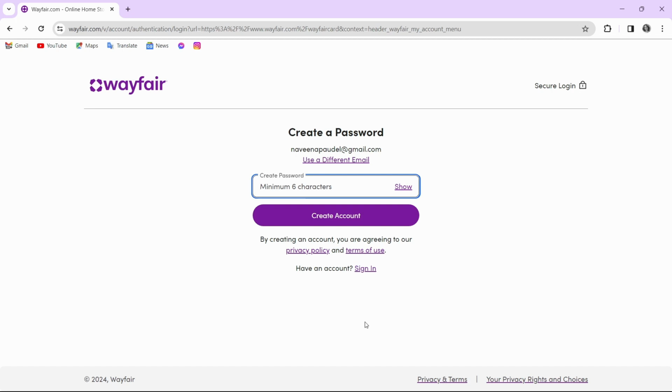After entering your password, you will find the login option. You just have to tap on login. And after tapping on login, you'll successfully log into your account.